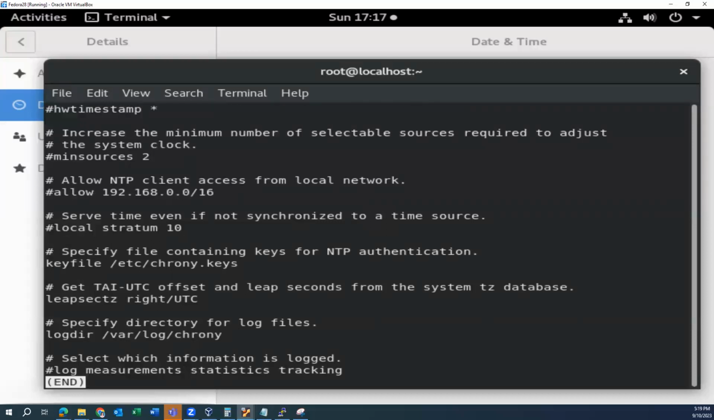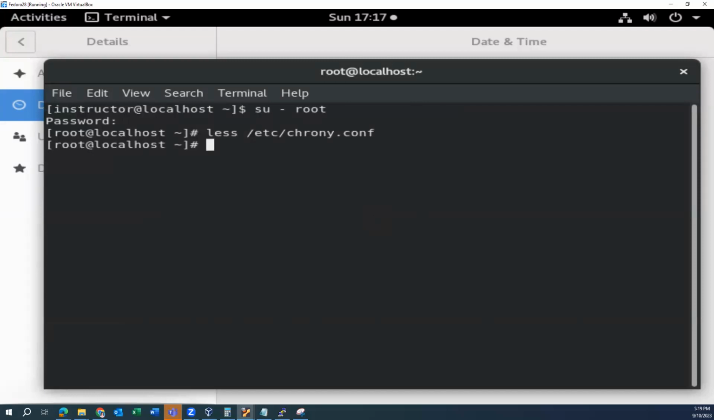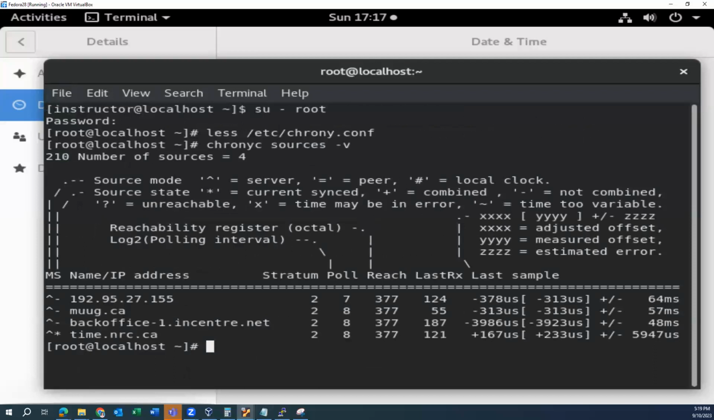I'm also going to show you the sources of the different clocks. The information of the time servers that the computer is synchronizing with is visible using chronyc sources -v. Right, so we can observe these different types of sources and then observe more details about them.